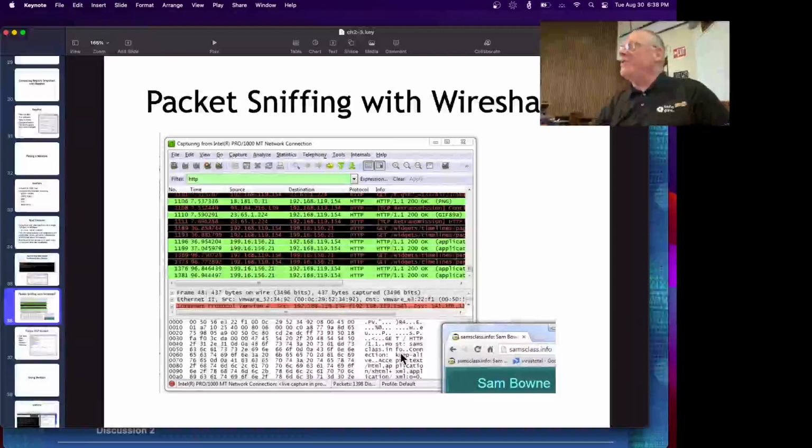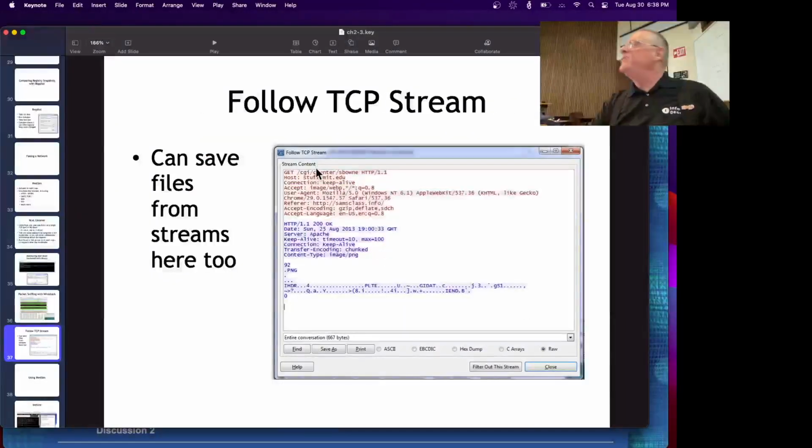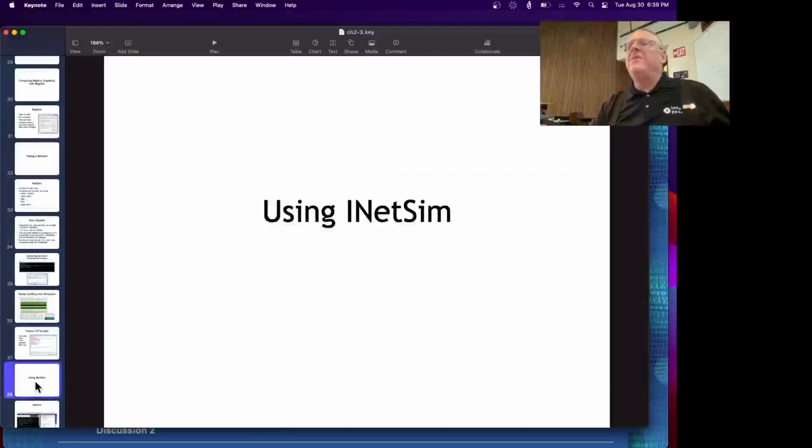Normally you want to follow a conversation and see what happened. And for that you can use Follow TCP Stream. That removes all the addresses, and you see, here's the request, GET CGI, going in, here's the response. You can see the request and the response, minus all the timing and address information. So we'll do that when we get to the projects.